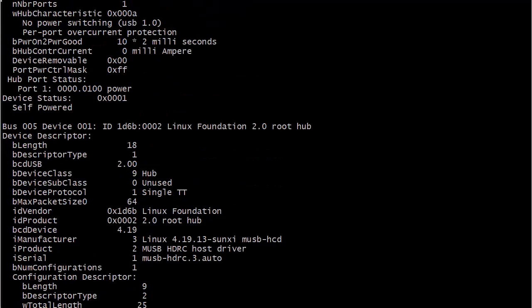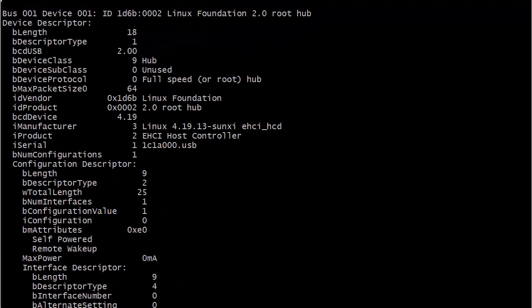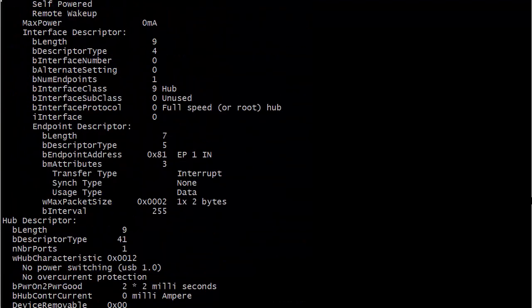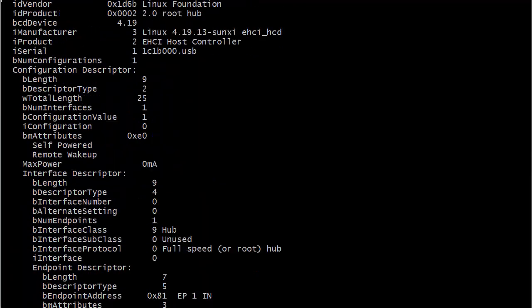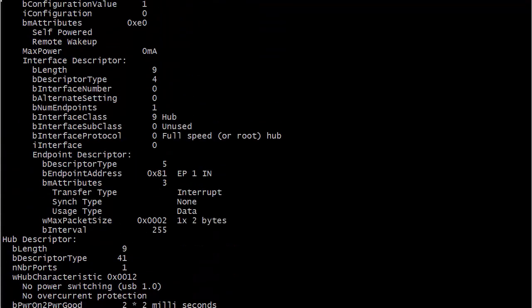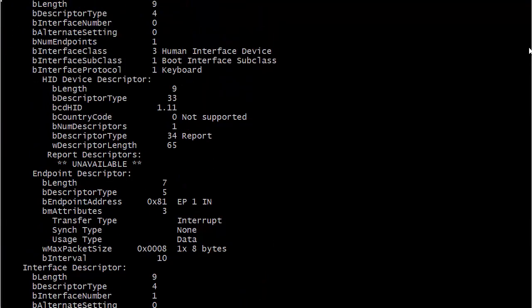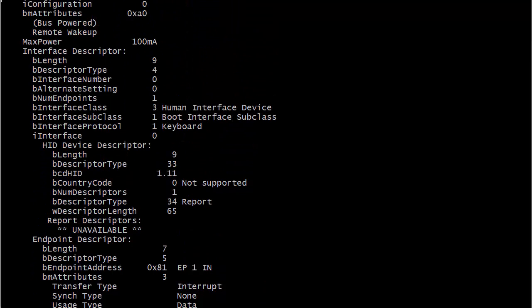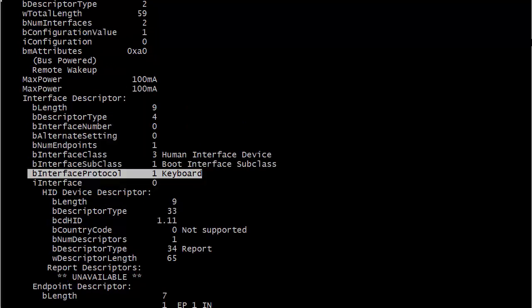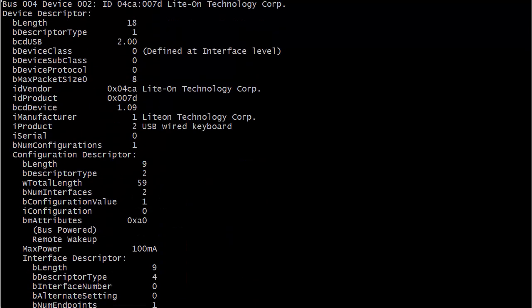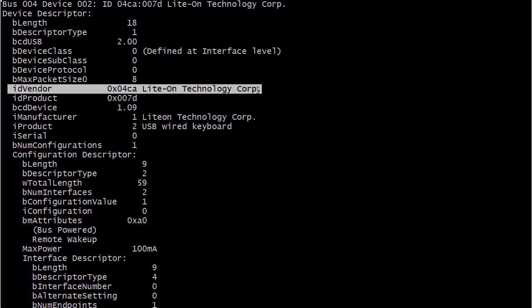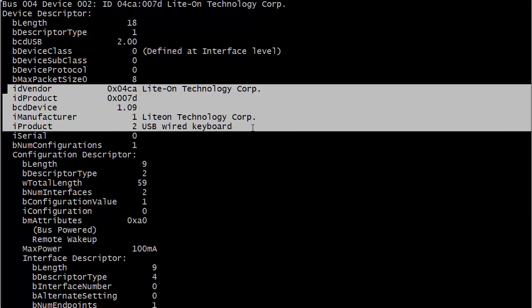And if we scroll up here, we should see information about a USB keyboard that I have connected to this Orange Pi. Let's see, where is it? There we go. We have the keyboard. Right there. We have a USB keyboard connected to the Orange Pi. And up here we see the vendor of that USB keyboard, which happens to be a Light On Technology Corporation USB wired keyboard. So yeah, cool stuff there, right?